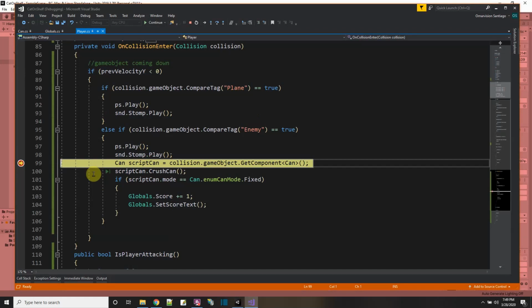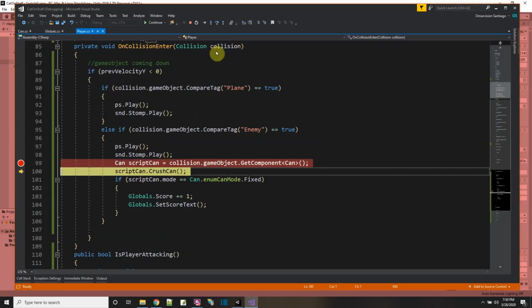So now I'm in debug mode, and if I put my mouse over things, I could see values. I could see that right now the script for the can equals null, but right after it runs over this line to get the component, the can script from the collision object, now script can is not null. So script can dot crush can is going to be called. I could step over the command, just keep going, command, command, command. But this command calls crush can.